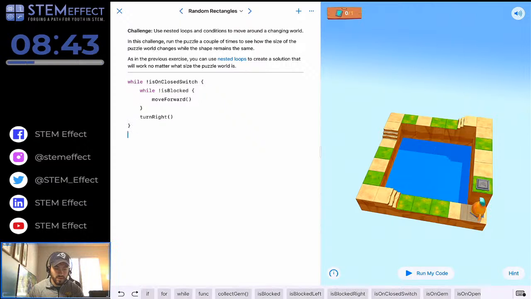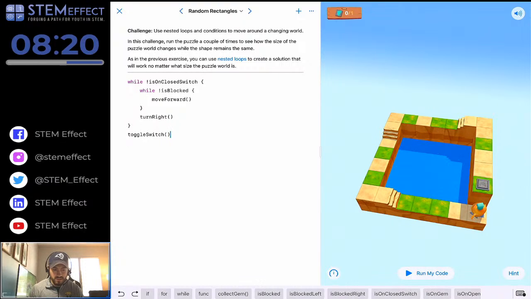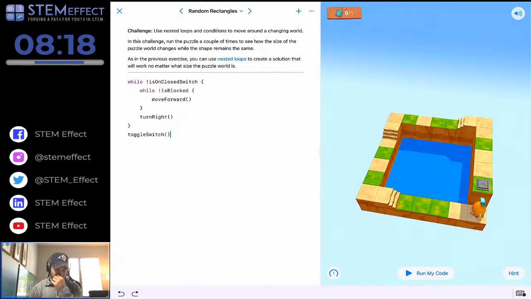I wonder, so if he is blocked, turn right. Well, he is not on a closed switch. So if he is on a closed switch, we're going to do toggle switch. Think this will work? So this is what we're going to do.